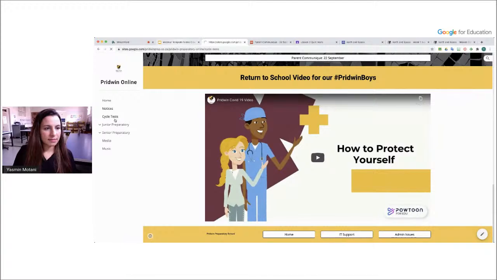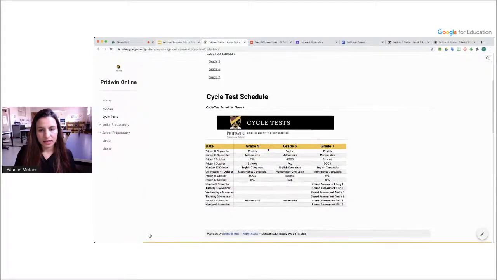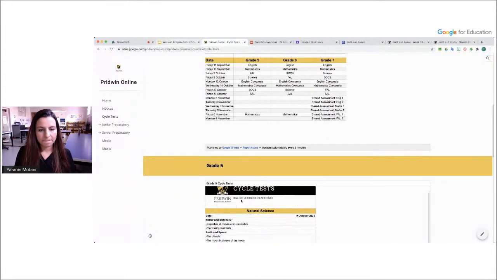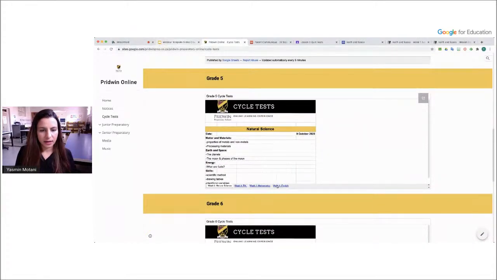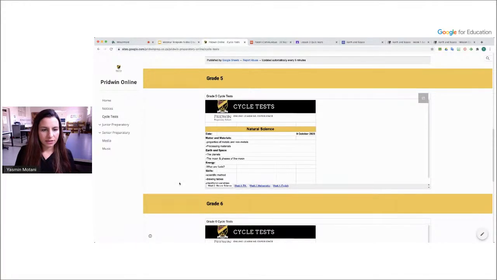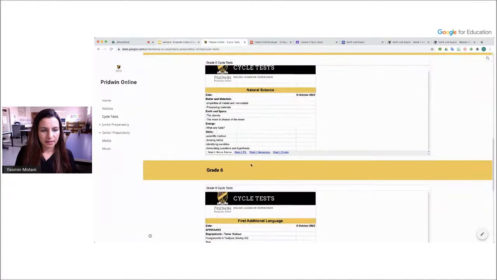Our cycle test tab gives you an example of how the teachers collaborate on a document, and that goes into our website. Again, this is by Google Sheets. And the teachers all have access to these documents in the Google Drive. When their cycle tests come up, they just add the information to the relevant tabs, and our students are able to flip through them and see what they need to study for their cycle tests.